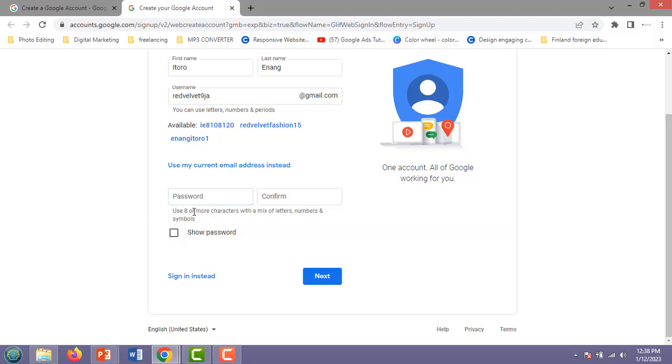I'll come to the password, and for this password you need to create a password that is a minimum of 8 characters, and you make sure that you combine letters, numbers, and special characters. So it's totally up to you. You can make it 10, 20, any length, just type it in there.